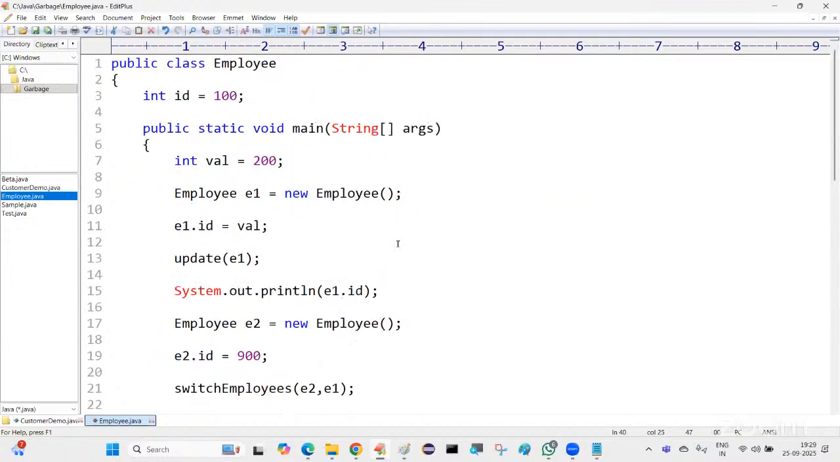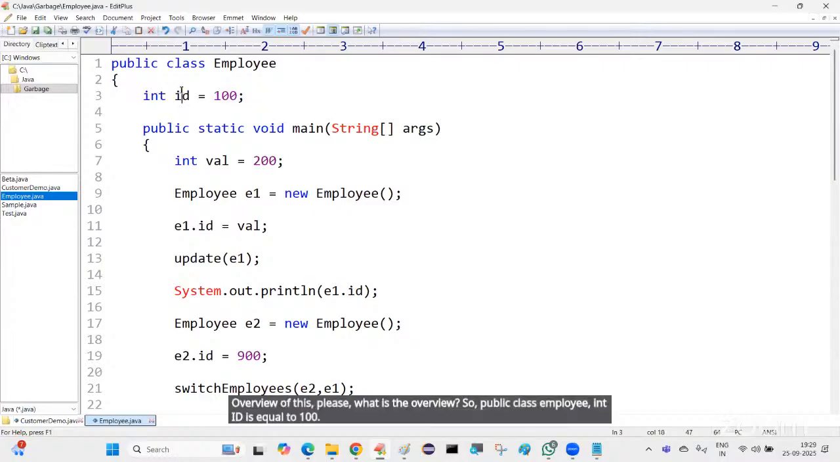Last program of the day. So please concentrate. Look at the first overview of this. What is the overview? So, public class Employee, int id = 100. id is a non-static field.